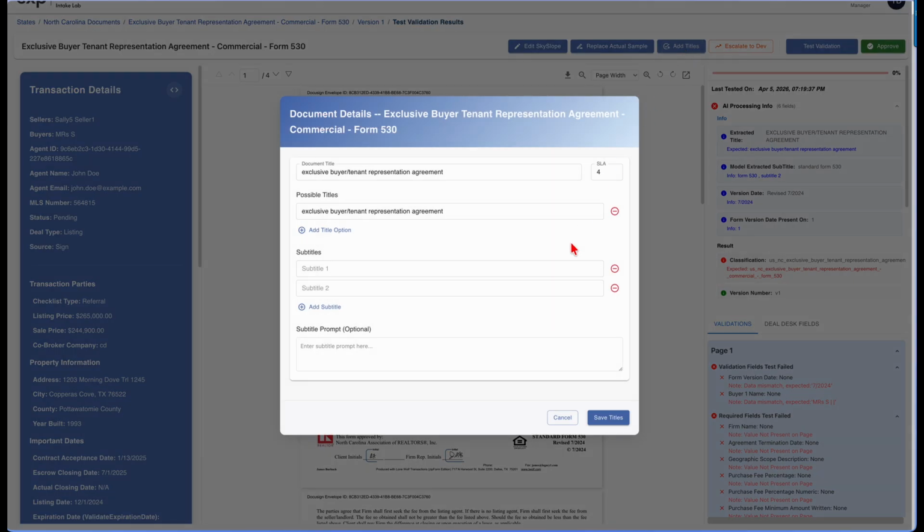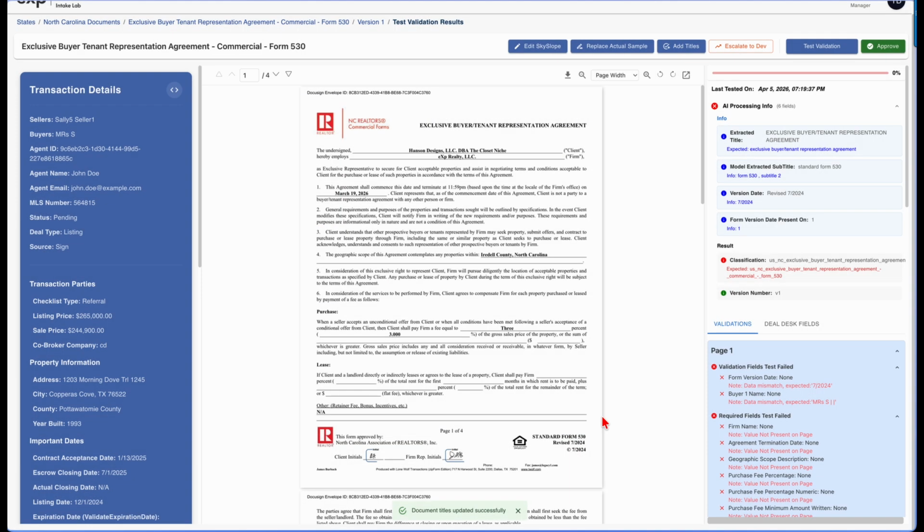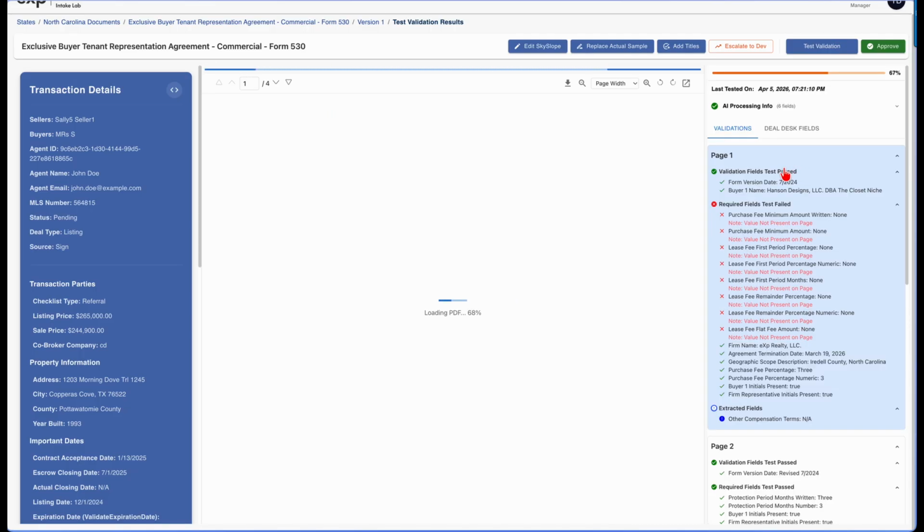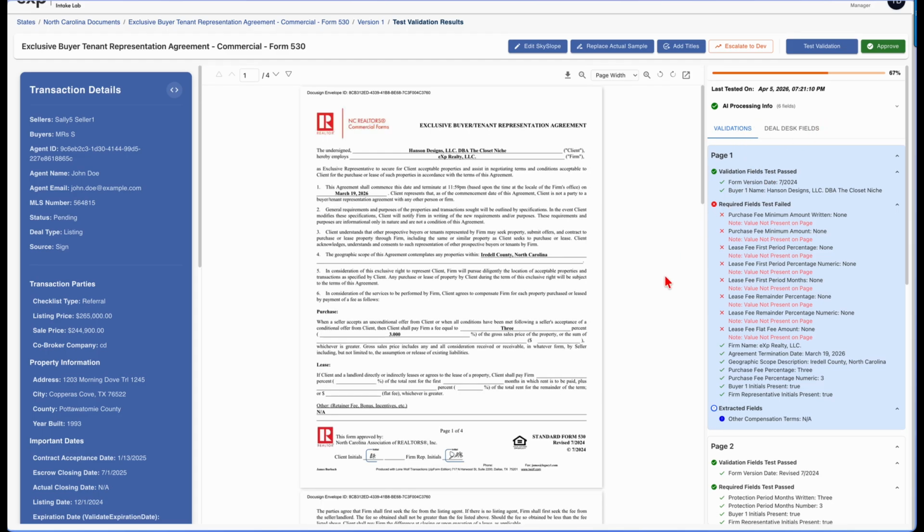We go up to Add Title, and once we make sure that the document title is correct, we add subtitles. Subtitles are unique little bits of information that only exist in this document to differentiate it from others. Now it classified it.